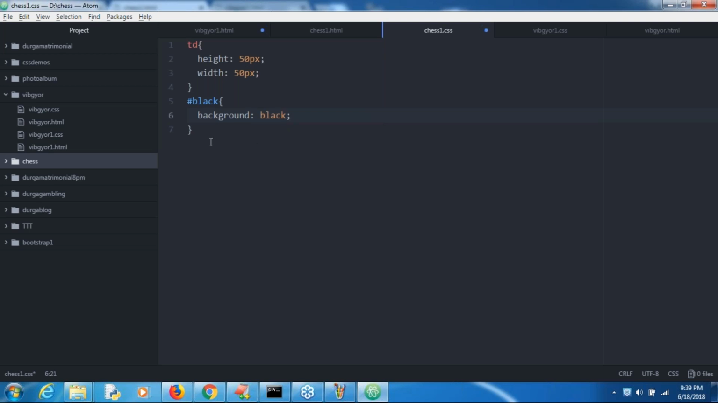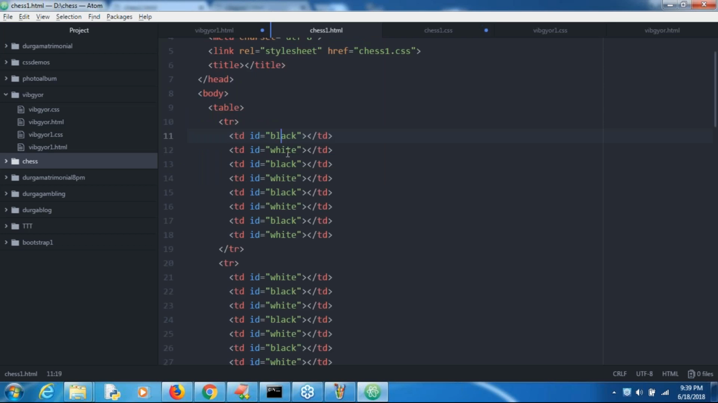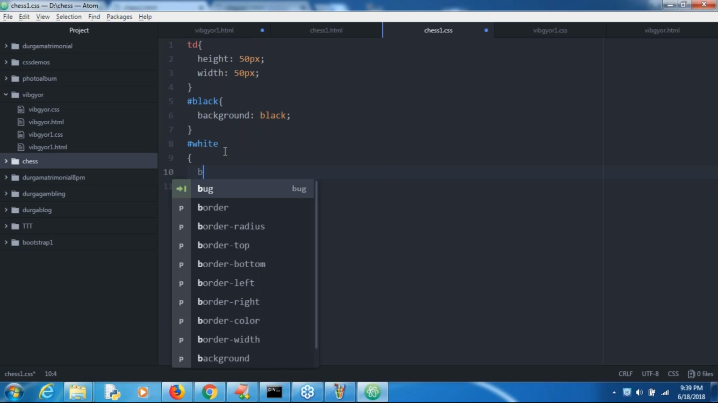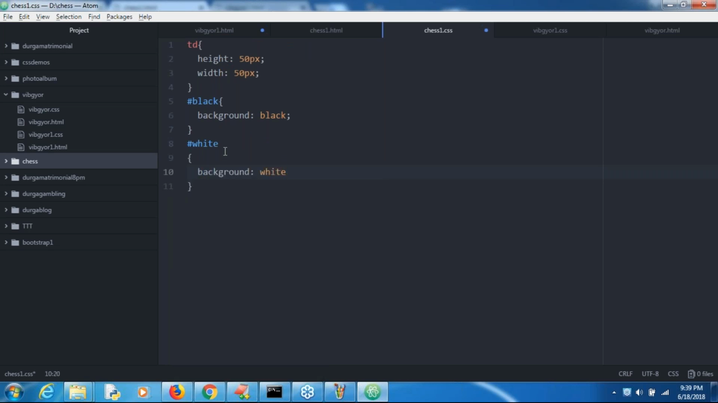Like this I'm taking. Next, similarly, the second one, sir. Second one, white. Are you getting it? I have white. Sir, can you please cross-check? Is it white only? White. Correct. Why is it not providing the suggestion? Okay, no problem. Background, white color I'm taking, sir.